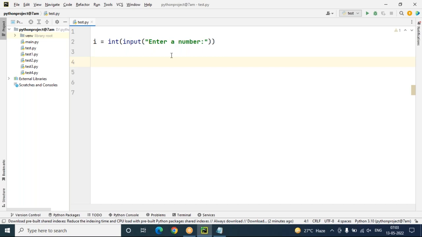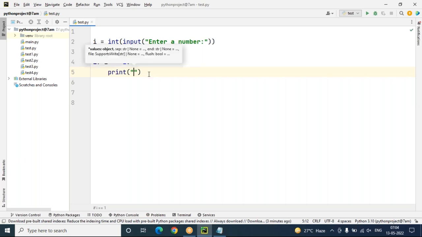So let us consider this is an input number. i equals int of input, enter a number. If i equals 1, for example, i is matching with number 1, I have to print 1 simply. Let me wait some time, because the PyCharm editor is not fully responding to us. Even when we try to type, the letters are not appearing. Now I can say print true, not print only 1.